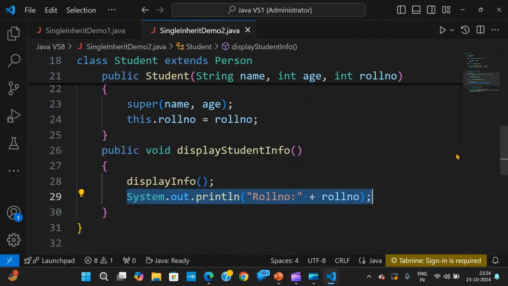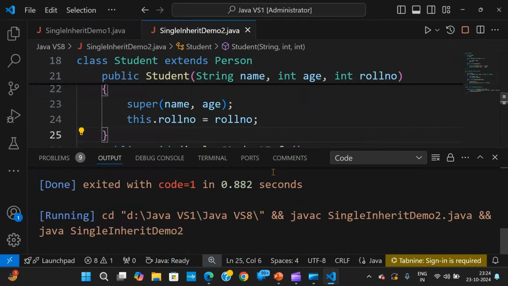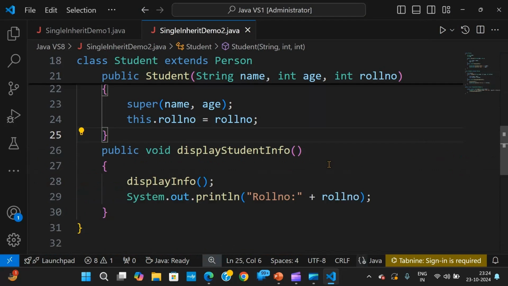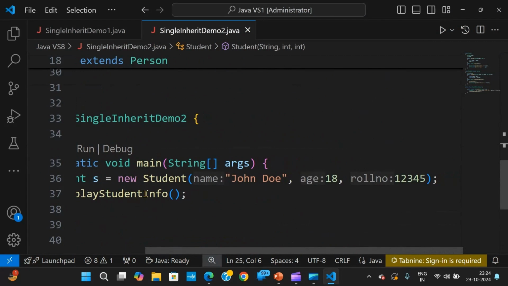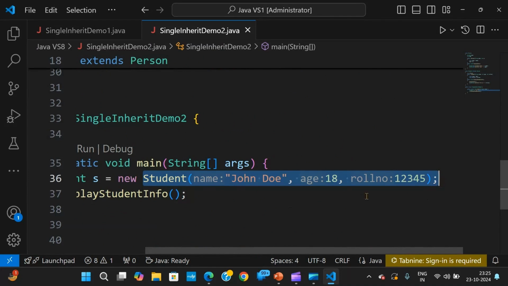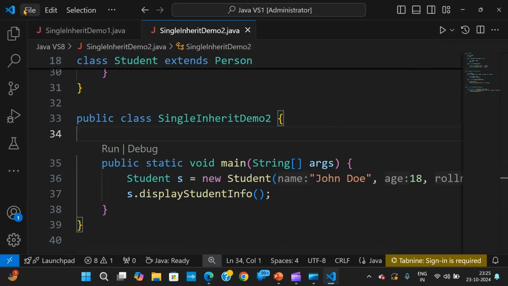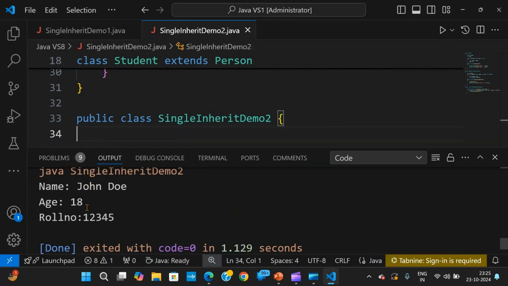There's an error, so again I will save it, save and run. Now here you can see the output: the name, the age, and the roll number. We give these three values at the time of calling the constructor. I'll show you here. This is the calling of the constructor: John, 18, and 12345. If I execute once again, don't select and execute. Normally you just save and execute and you get the output.